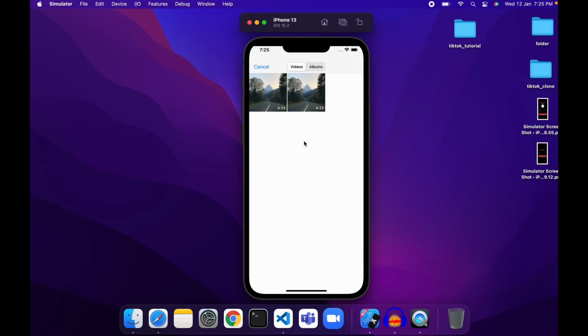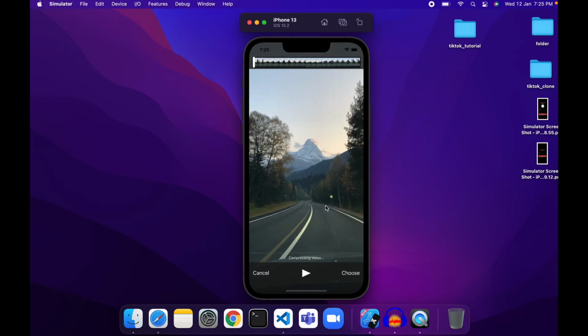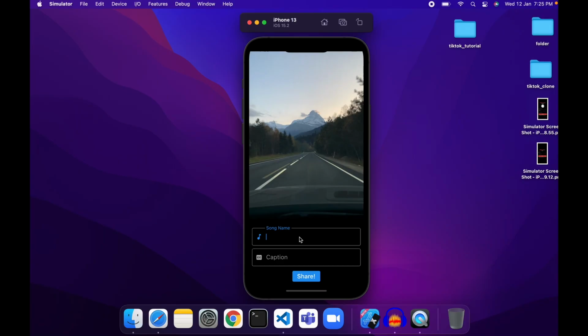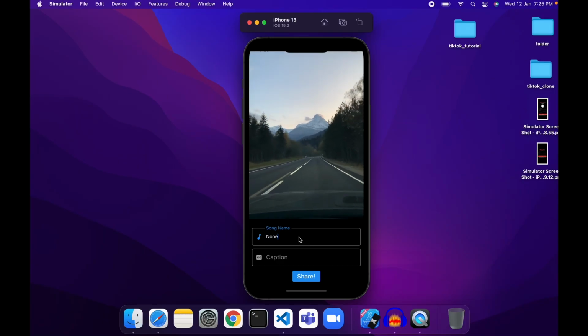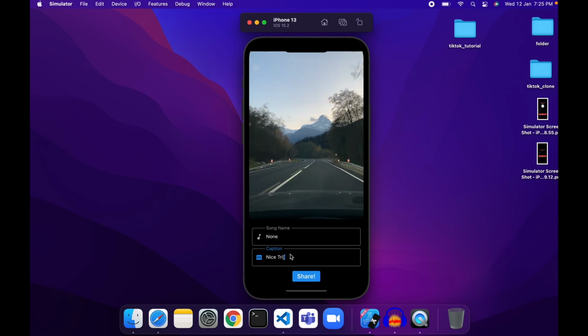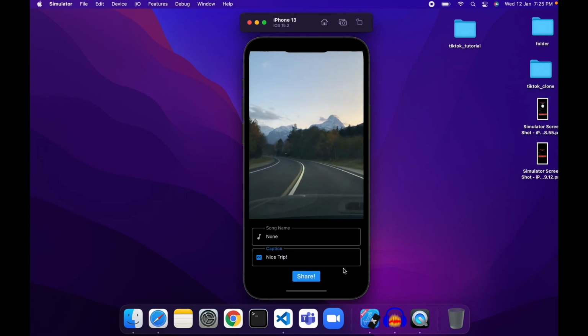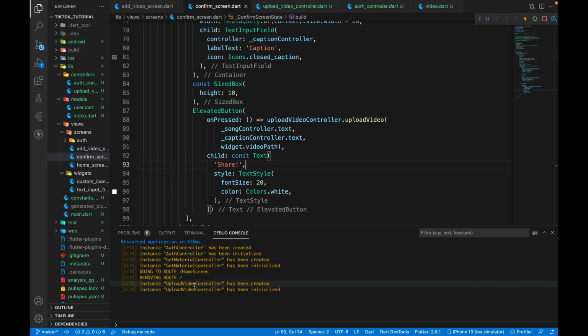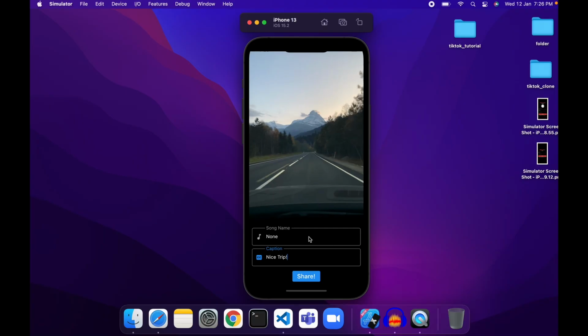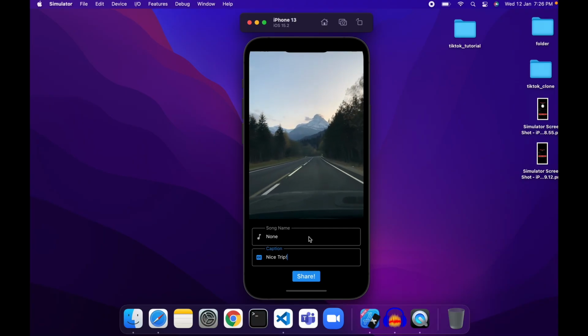So let's add our video again. We can choose the file. Then we need to pass in song name. So we can have none again, nice trip, and then we can click on share. Now you can see upload video controller has been created and initialized. You can ignore this error, that is not really an error, just a tip on what we can do. Alright, now let's wait for it. This should happen in a while.